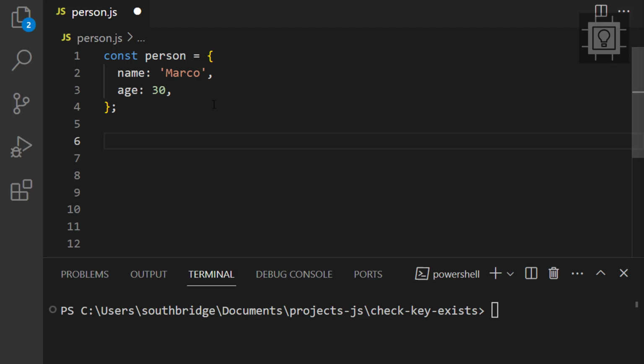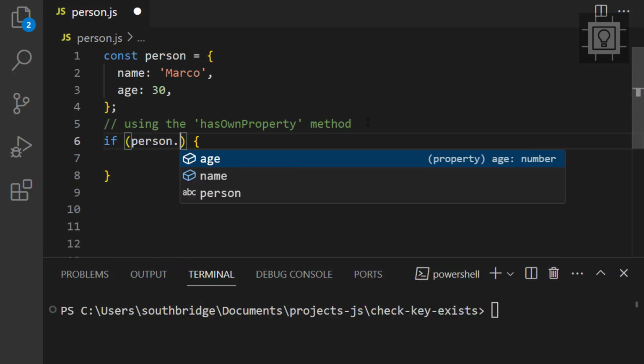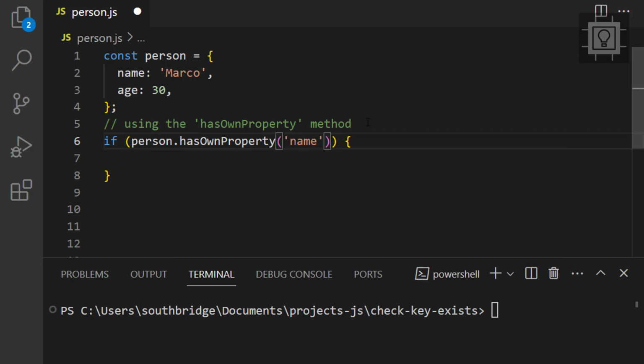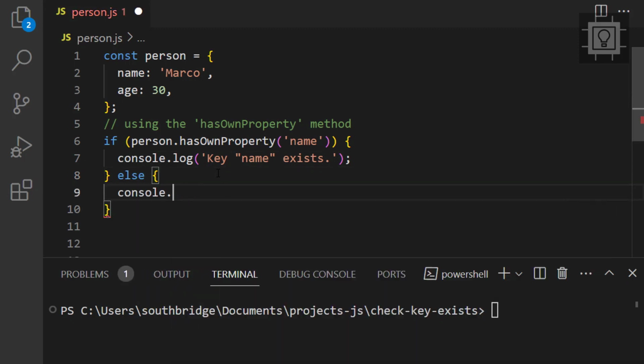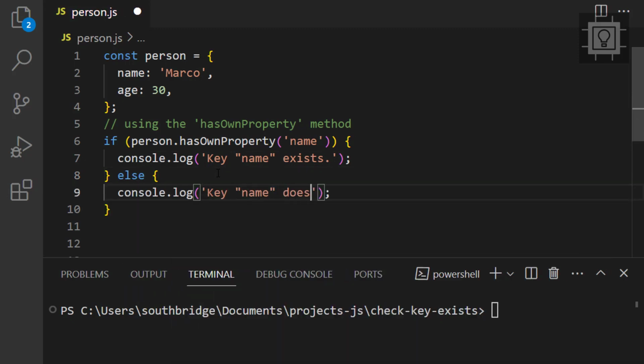The first way to check if a property exists in the object is by using the hasOwnProperty method. Let's create an if-else condition. Let's display a message if the property exists as well as if it does not. Now let's run the script in Node.js.